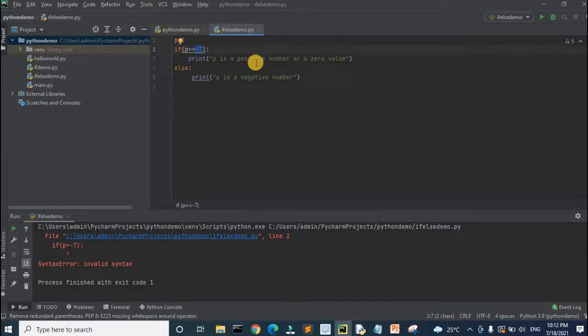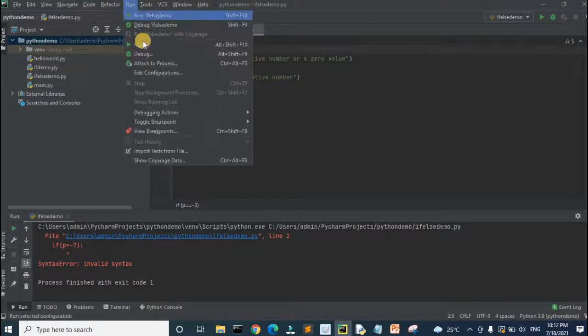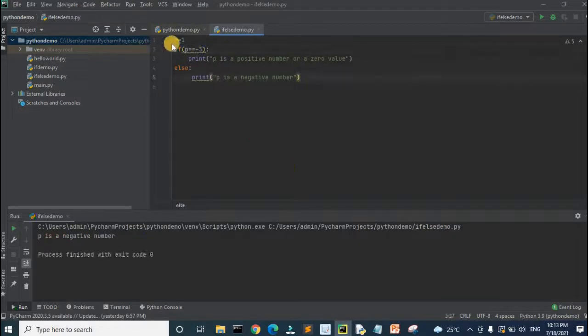Here I am giving a negative value as p is equal to -3 and I am saving my code and running the file if-else demo. Since 1 is not equal to minus 3, the body of else is executed here, then it is printing the message as p is a negative number. Here, when p is equal to minus 3, the test expression is evaluated as false and the body of else is executed and the body of if is skipped. And when the number is equal to 0, the test expression is evaluated to true and then the body of if is executed, also the body of else is skipped. So that is how the code worked here for us.